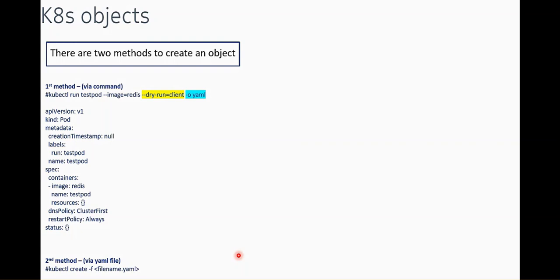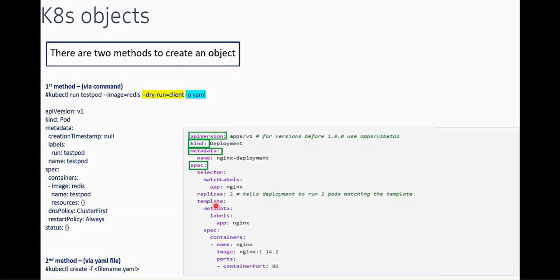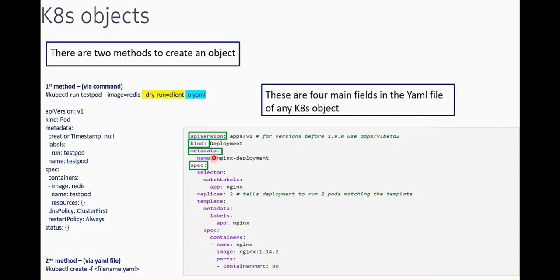And the second method is via YAML file. You have to have that YAML file available in your cluster first. You upload that YAML file and you give kubectl create -f. In the YAML structure of any Kubernetes object, these highlighted sections are the four main fields of any Kubernetes object. So apiVersion should be there.